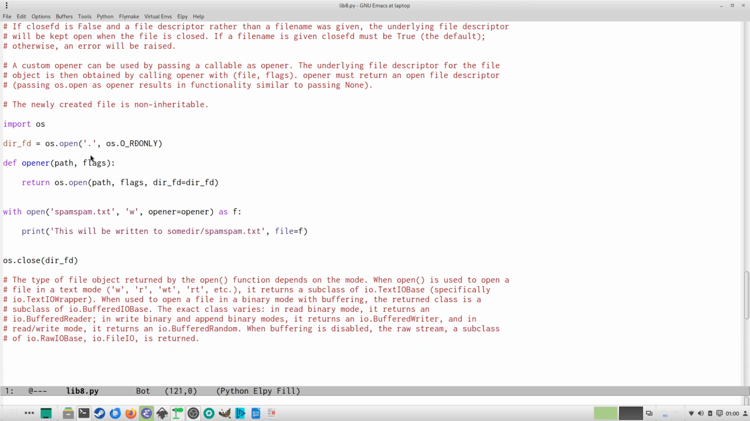There is one example here where we open the current folder as read only, and then we have a function opener which takes path and flags, and it does os.open with path, flags, and takes the directory file descriptor as dir_fd which we have just obtained. Now we call the open function with the file name, write mode, and as opener, apply the custom opener, and then we write the file. The way we write to the file is we use the print function and supply file equal to f. By default it is stdout, and then we close this. So this will create the file spam.txt when we run this.